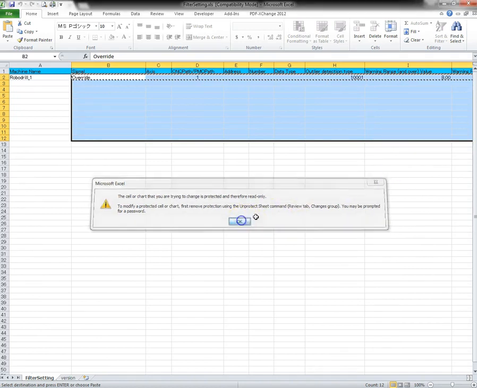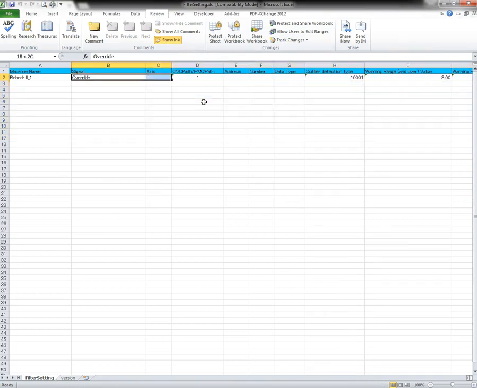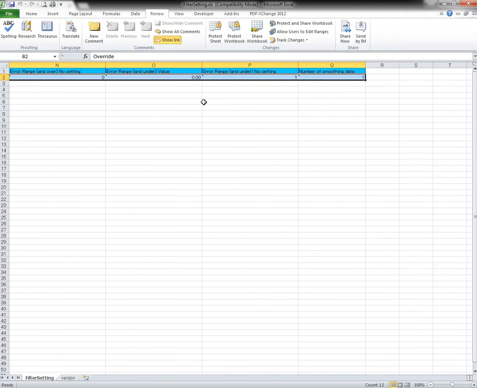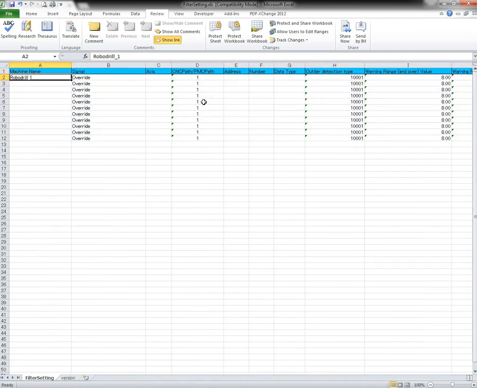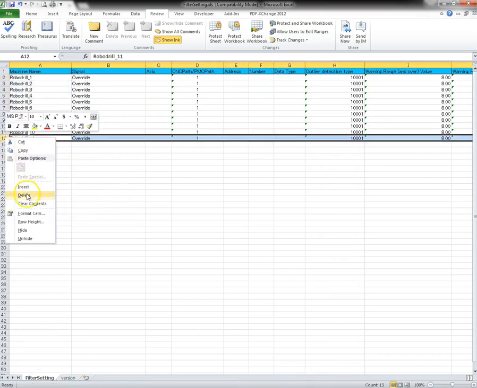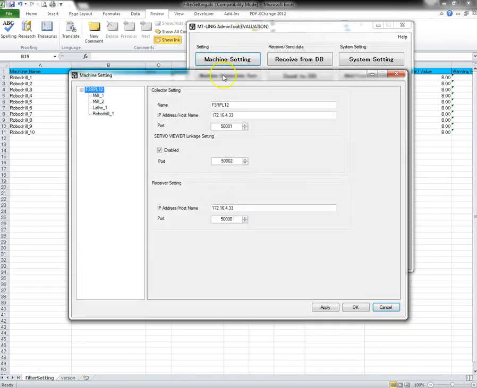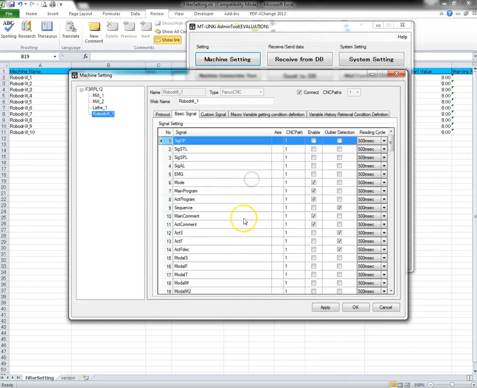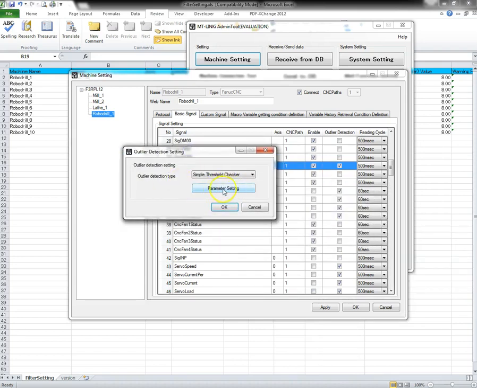Oop, forgot to unlock the sheet. And we're going to have one for each of the machines. Oh, too many. We'll delete that one. Okay, so this is for our outlier detection, which again is the same as this.